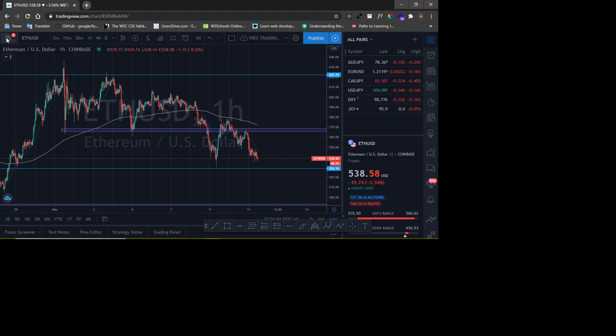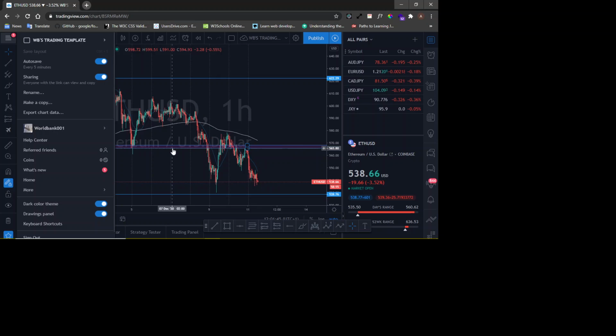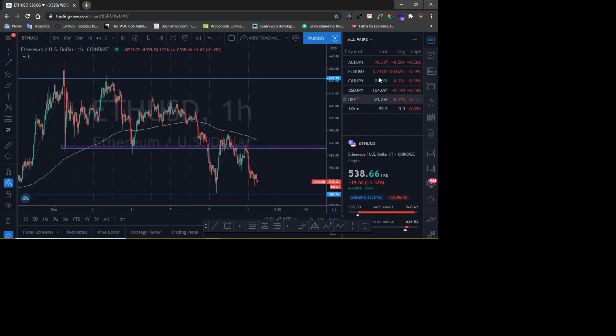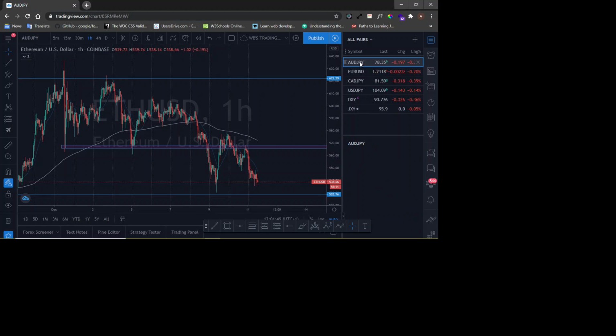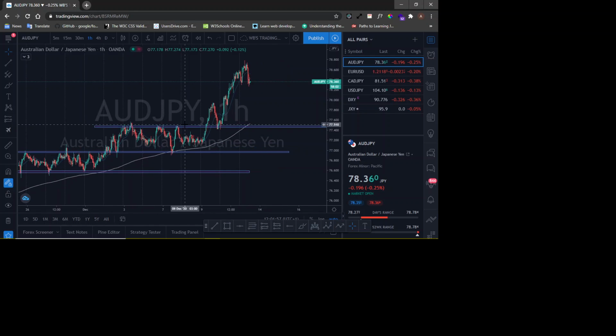So this is the chart. This is how it is going to be. When you click on the pair, the chart is going to come up. Yes, this is the chart for AUD JPY.